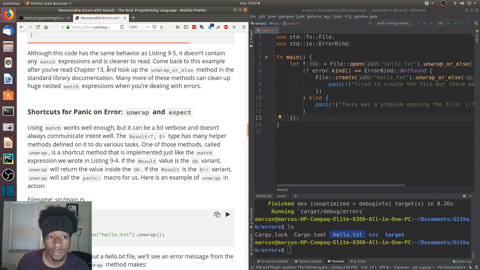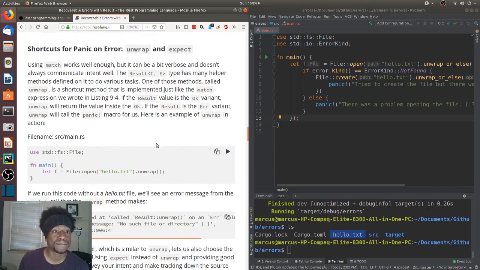They just said come back after you read chapter 13, which is seemingly going to explain the closures, probably in greater detail and more accurately than I just did. And they said you can also look up the documentation for unwrap_or_else. I mean, it's probably pretty explicit there as well. So the next section, shortcuts for panic on error, unwrap and expect.